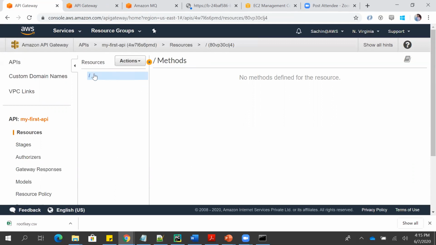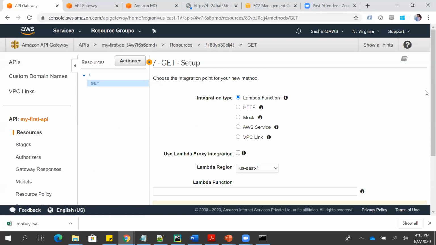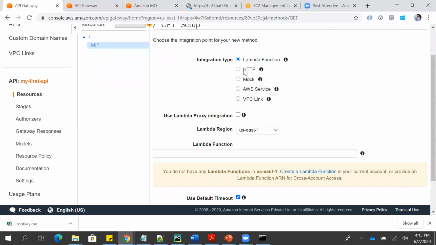Okay, now this is the resource which is created here. Let's say this resource name is root resource. Let me create one method here, and these are the HTTP methods only. If you have any other custom ones, you can do that, but that's the way. You can integrate that GET method with a Lambda function, or HTTP, whatever it is. Let me integrate with the Lambda function. For that, I have to create the Lambda function first.